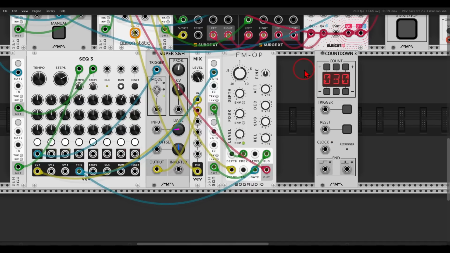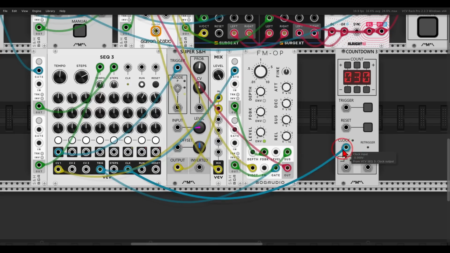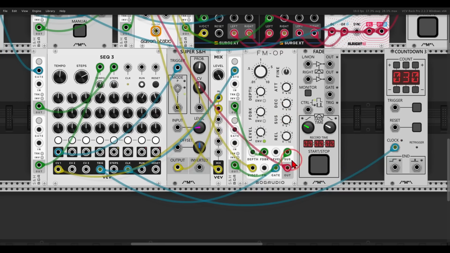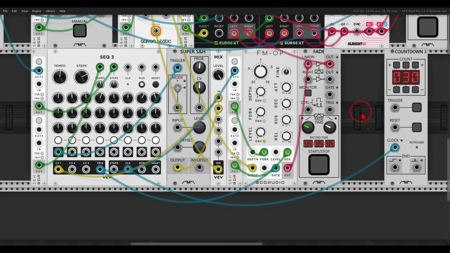So now I will use the clock from the sec3 to clock this counter. Since every time you start the patch, the sequencer will have a different rate, also the counter will have a different rate. So every time you start the patch, you get a different result. And now to fade this in and out, I will use another fade module. And this will fade in and out the FM operator.